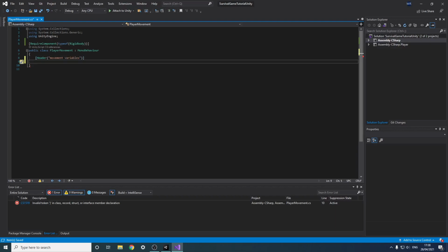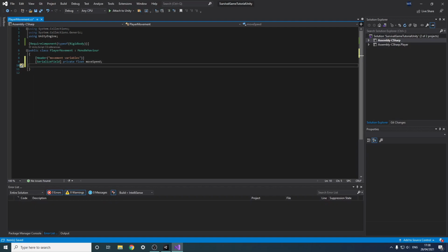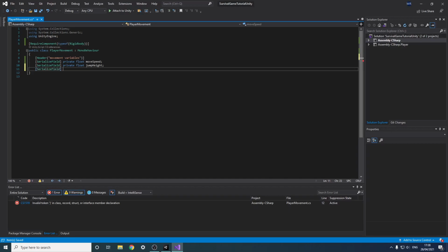So we'll make a serialized field, private float move speed. What serialized field does basically is it just makes sure that we can see it in the inspector and that we can change the value. Then we'll also do serialized field, private float jump height, and private float min slope angle.